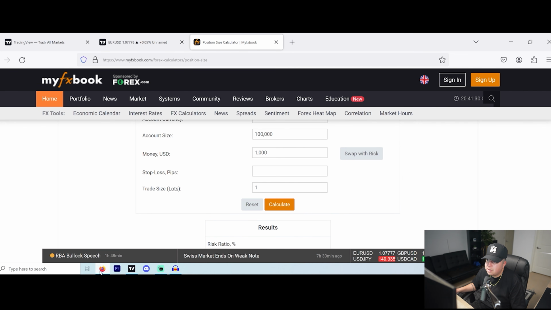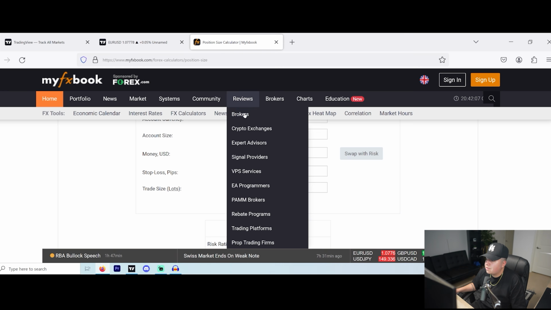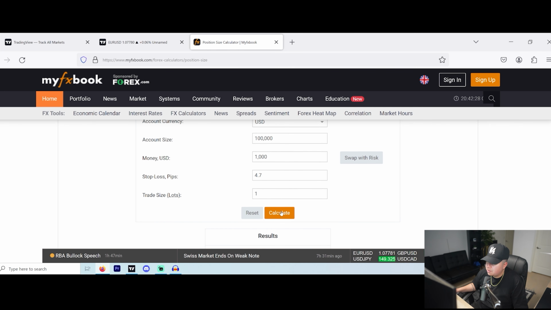So what you're going to want to do is come back to the chart. So you're going to click on your short position. You see in this red box, it says 4.7. You want the number next to this parentheses with the percentage. So this is our pips right here, right? This is how many pips we're risking in stop loss, 4.7. You're going to come back right here. You're going to type in 4.7. You can leave this one. You're going to put calculate.